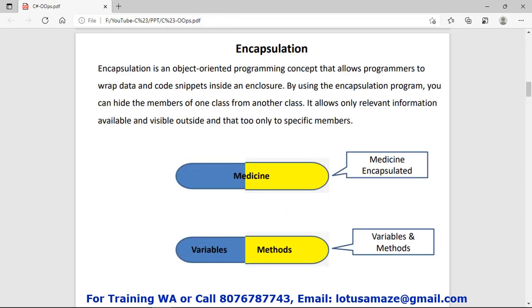First of all, we check encapsulation. Encapsulation means we can hide the data in an enclosure so that data is not visible to the outside of the enclosure. As you can see in the example, we have a capsule. In that capsule, we have a medicine. So the end user cannot see the content of the medicine. The user can see only the shape of the capsule.